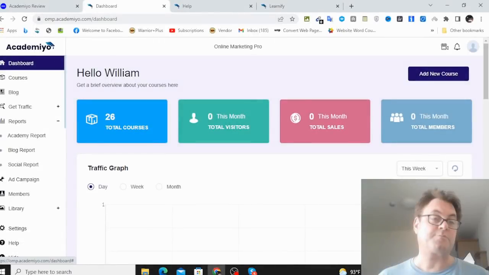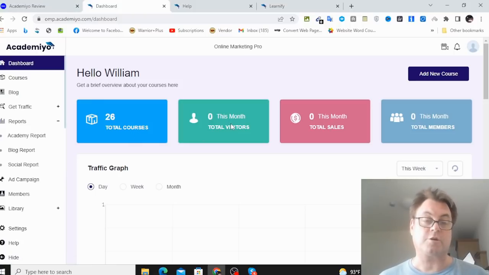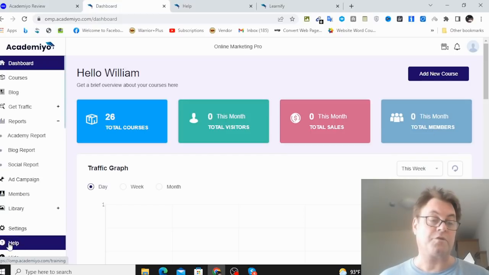Once you land on the dashboard of Academiyo, you're going to have your courses here, your blog here, be able to get traffic here, reports, Academy report, blog report, social report, ad campaign, members, library, settings, help, and then hide over here. On the dashboard, you're going to see your total courses displayed, your total visitors, total sales, and then total members.